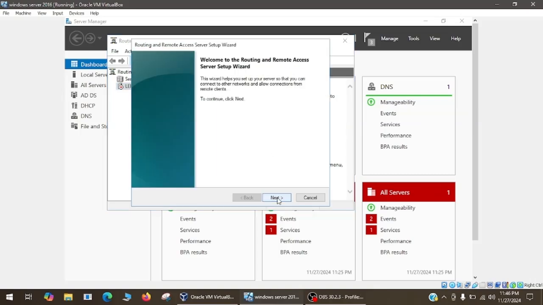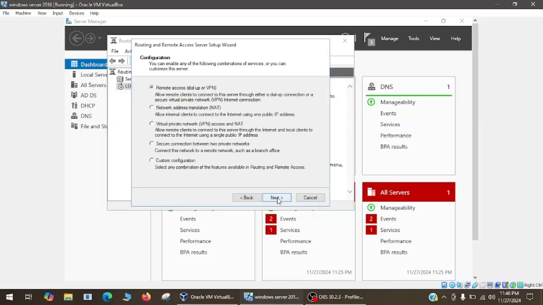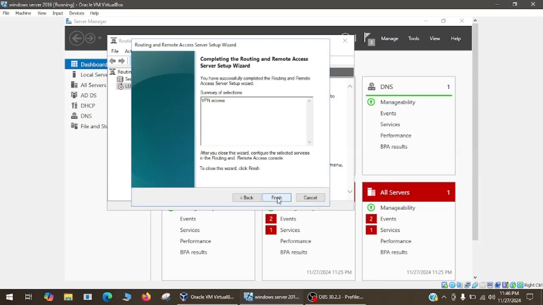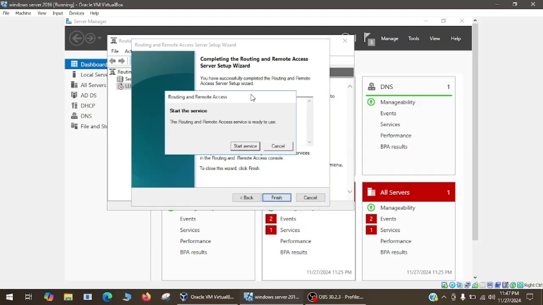Now we're going to select next. We're going to come down to custom configuration and select next. Now we're going to select VPN access and then we're going to select next. And finish. Now we're going to come down here and select Start Service.